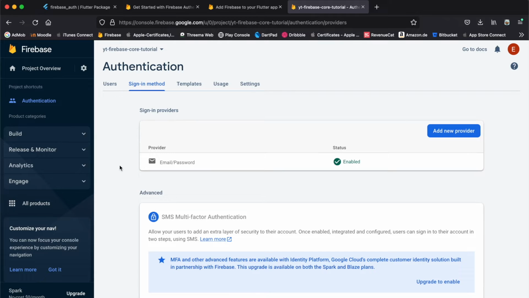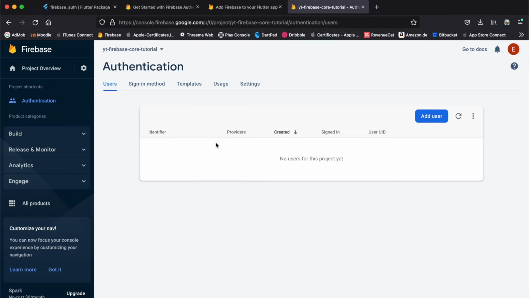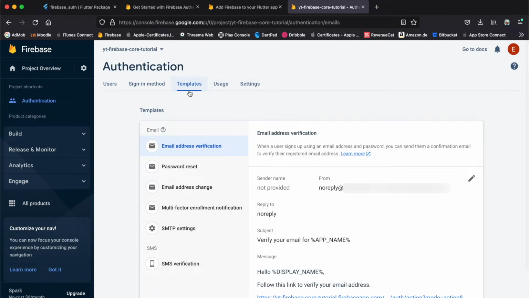Now, as you can see on our Firebase console, it's very simple here. We have the tab users. This is where we are going to see all the users who have created an account with our app. And we have the option when we use this email and password sign-in method that we can send out an email so that the user verifies his email address. I'm going to show you how to do this in the code, but when this email gets sent out, you have to go to the templates here and look over how this email is going to look like.